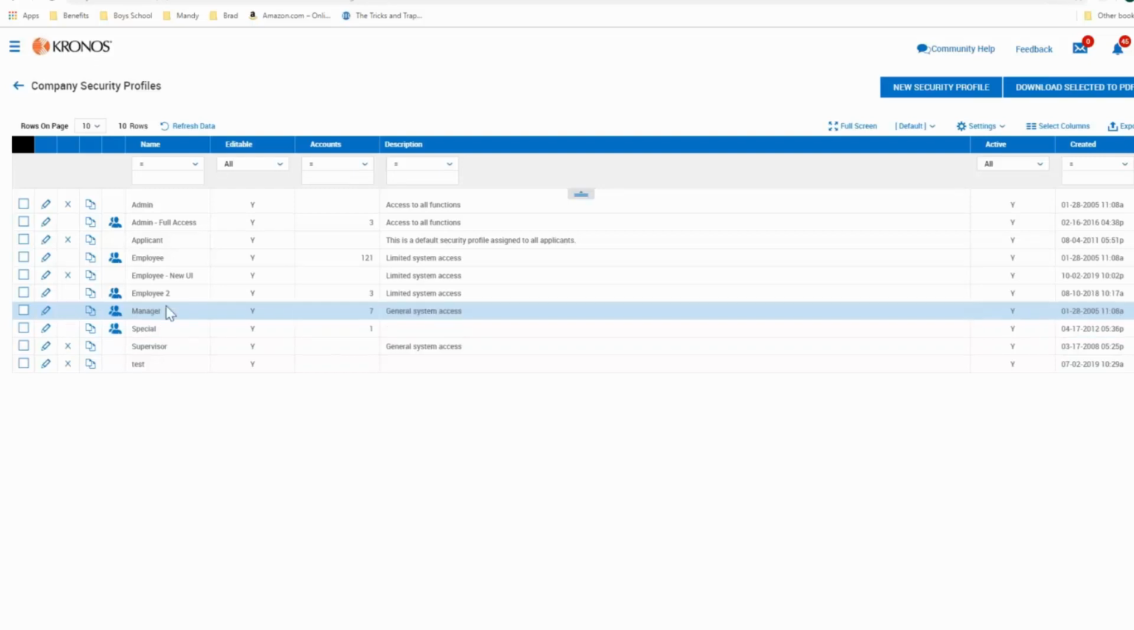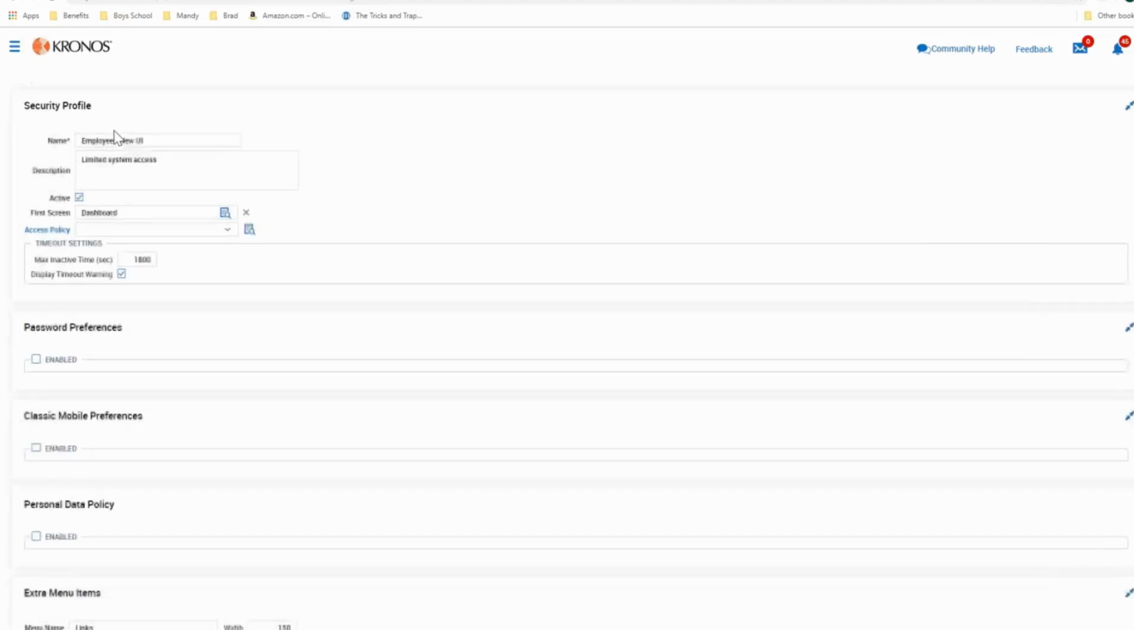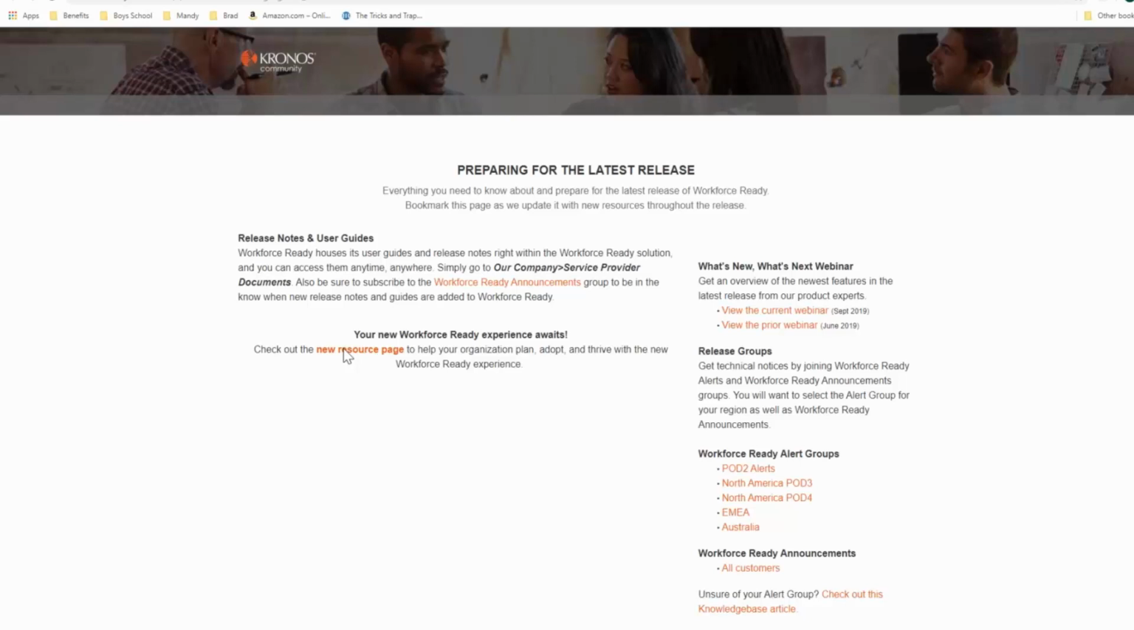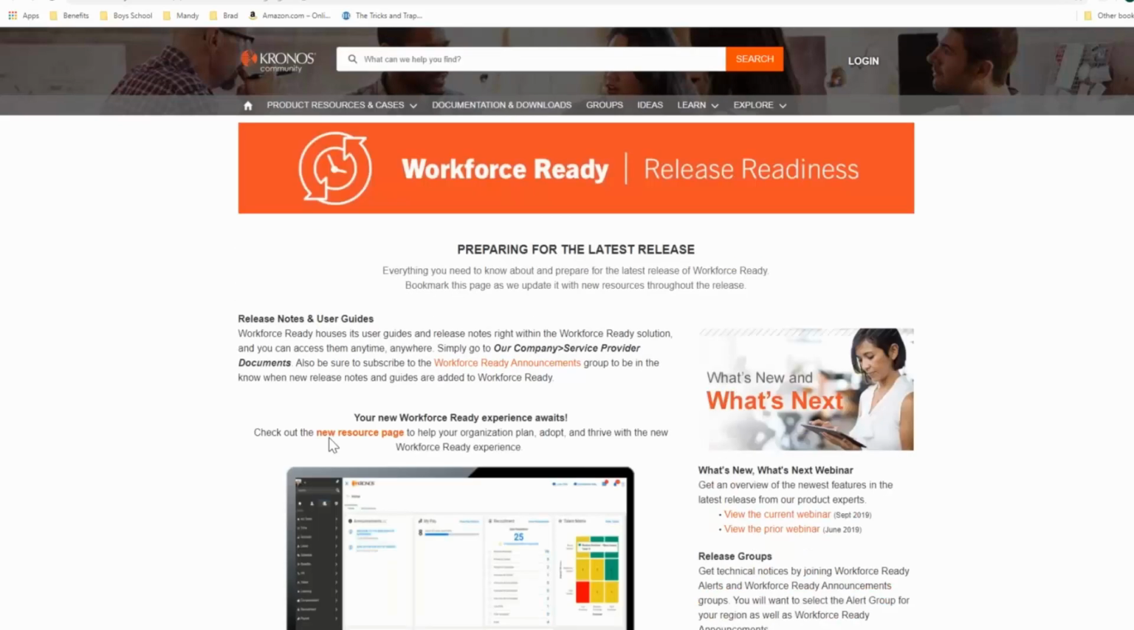You saw a link when you were in there. I'm going to show it to you here just so once again you don't have to see it, and then I'm going to jump back to my slide. When I'm in the security profile and I enable the desktop on the left, this is going to take you to a link out on Community. That's our release readiness page. If I click that, it's going to jump me out to my Community page. There's my release readiness. I can see all the release information.